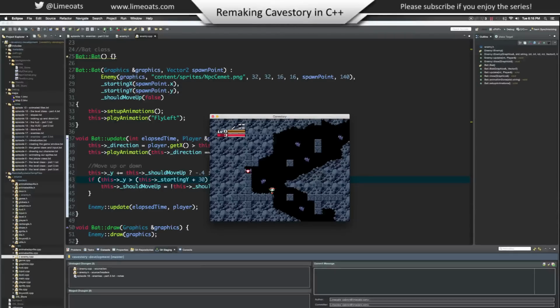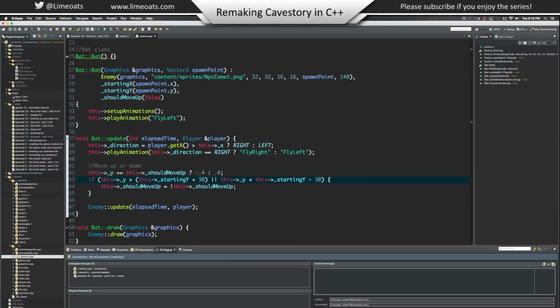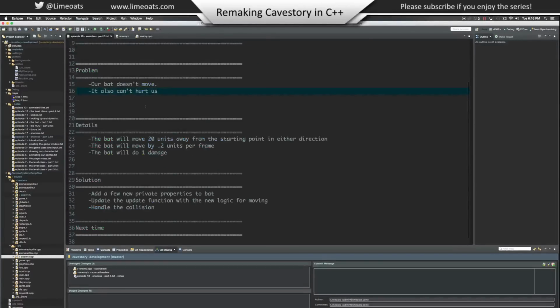Yeah, it's a little better. Alright, cool. So now the bats move around. The only thing we have left to do now is handle the collision. So there's actually quite a bit that goes into that. So where do I want to start?